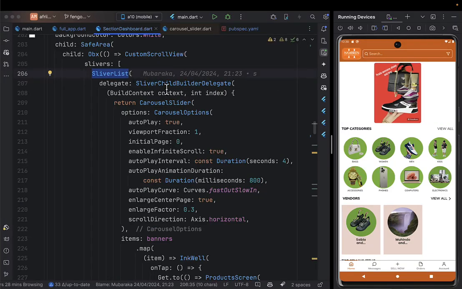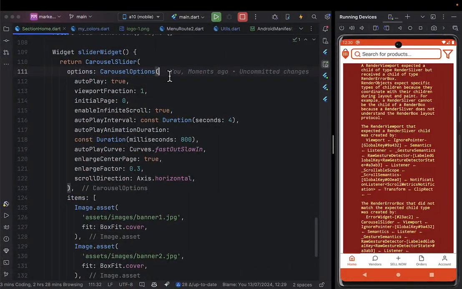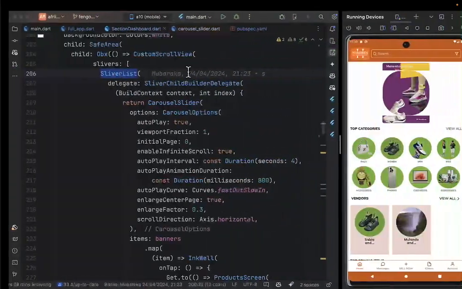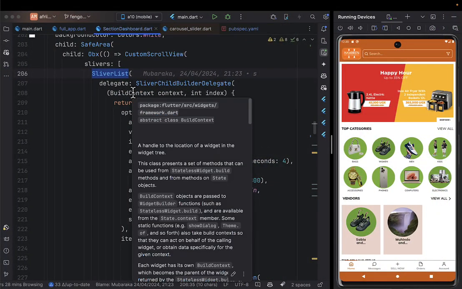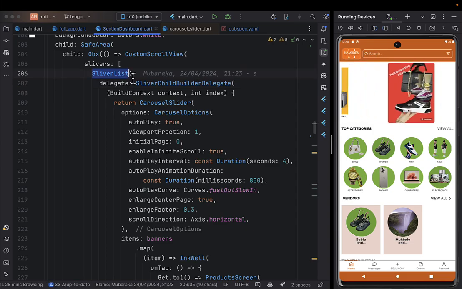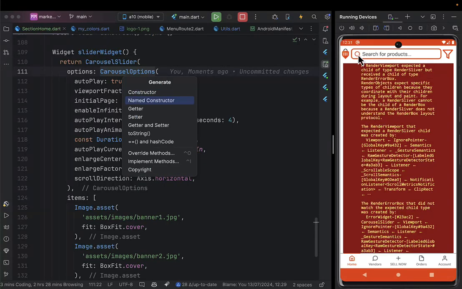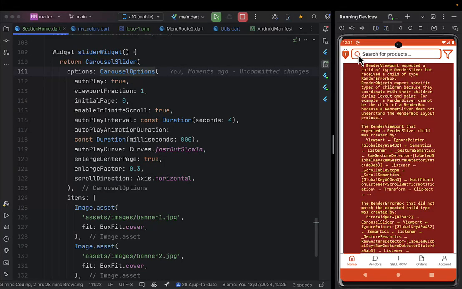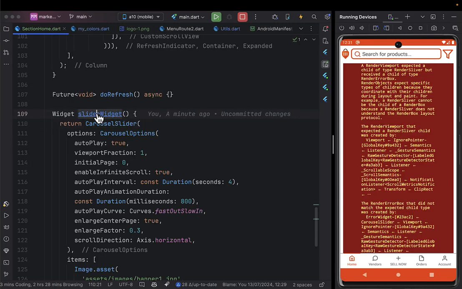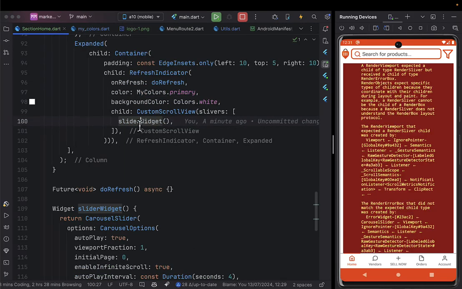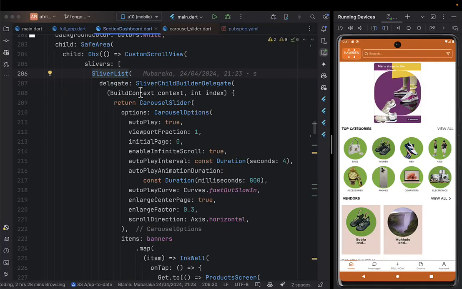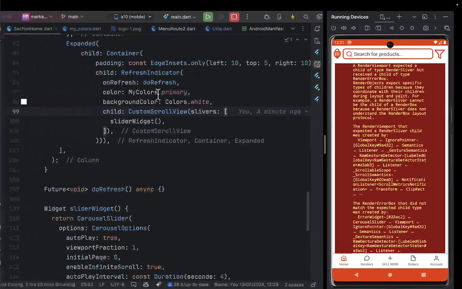So we come here and let me go ahead and surround this one with a child. Let's do that. Let's surround it with, okay, what is the sliver? Right, sliver widget. So you have the slivers here. You see here under the slivers, we have to put the sliver list.